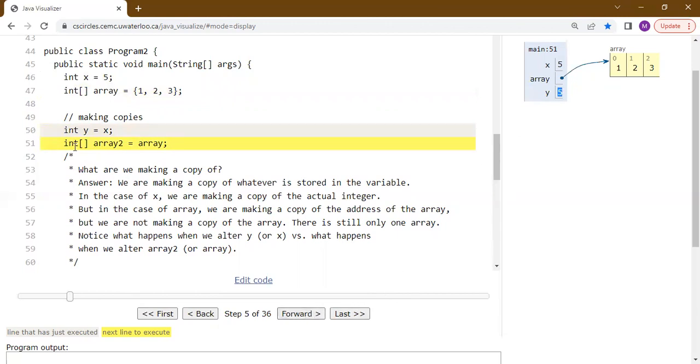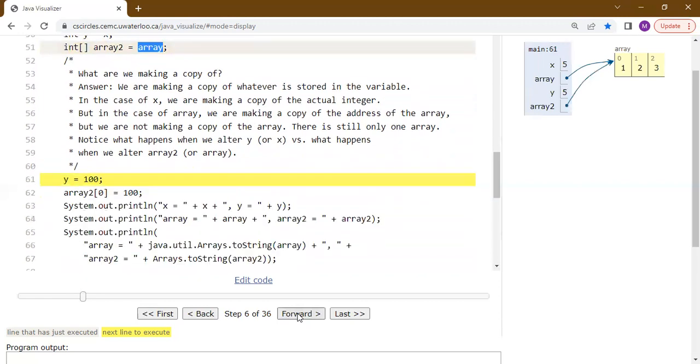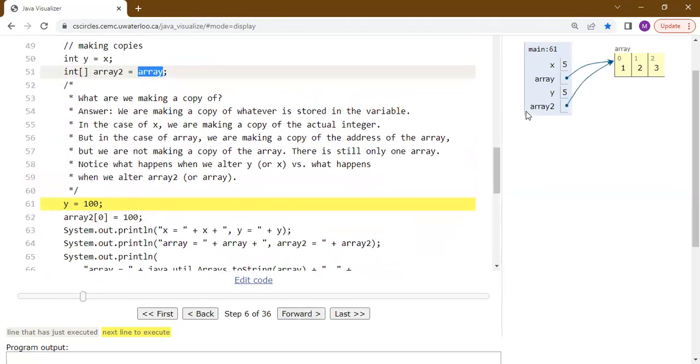And now we're about to make a copy of array. So we're going to have another variable named array2, and it's going to be a copy of array. So let's see what we have. We see array2 is a copy of array. Notice we did not create a new array. Right? We have only one array object, but now array2 refers to the same object that array refers to.